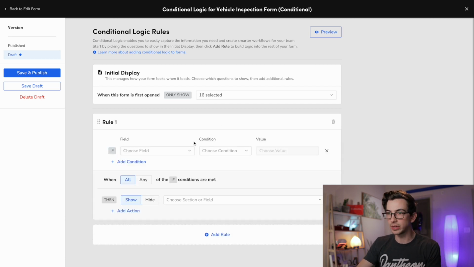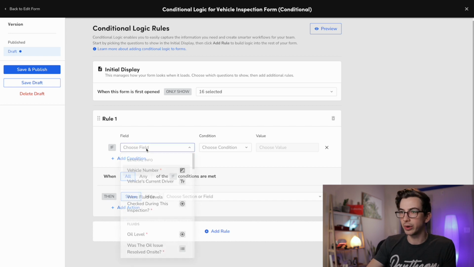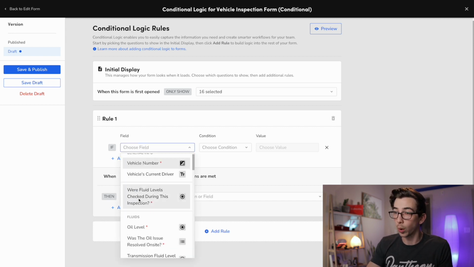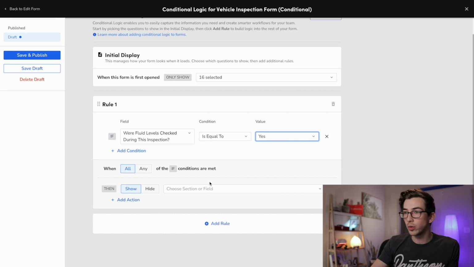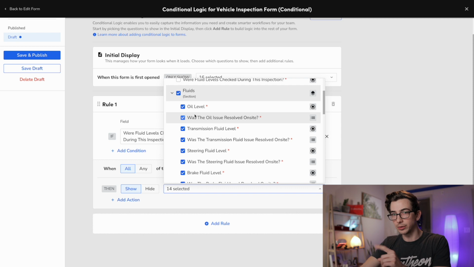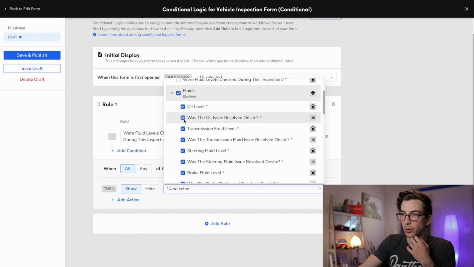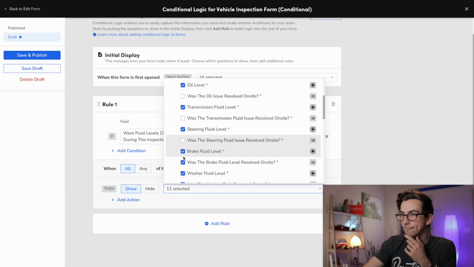So I'm going to click add rule, and then I get this here. And we have some if-then logic here. So if any or all of these conditions up here are met, then do these actions. So we'll start with if the field, were the fluid levels checked during this inspection, condition is equal to yes, then we are going to show the fluid section here. But not everything in the fluid section, because some of these questions are only going to be relevant if something fails the inspection. So was the oil issue resolved? Was the transmission fluid issue resolved? We're going to uncheck all of those.